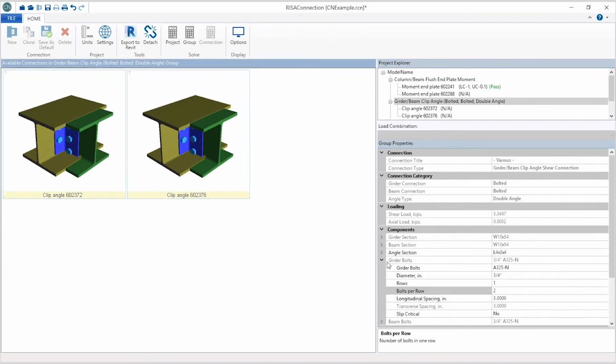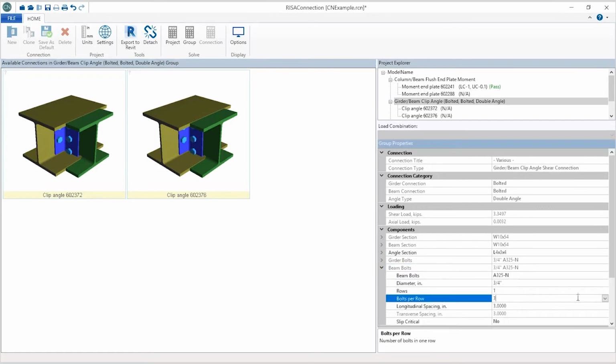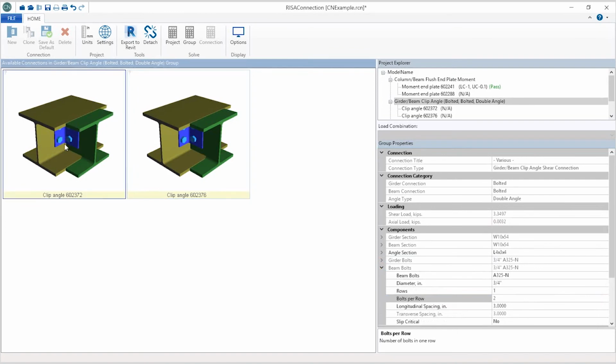I also want to maybe make some changes on the other bolts. The beam bolts, we'll make those to be 2 bolts per row, and now we have reduced the amount of beam bolts on either side, and I can solve that group one more time and it passes.